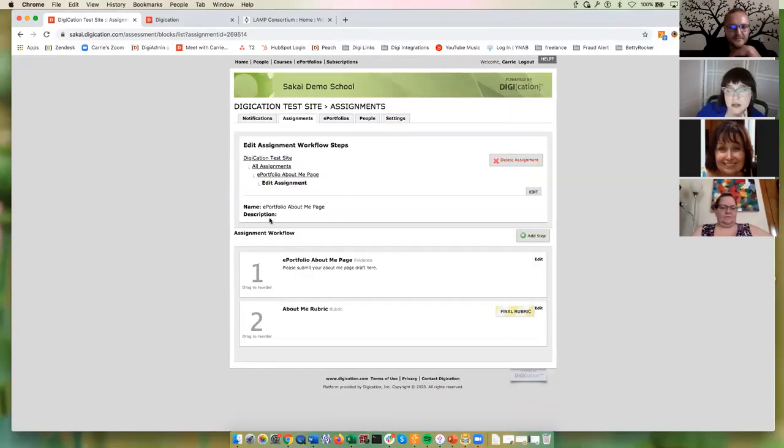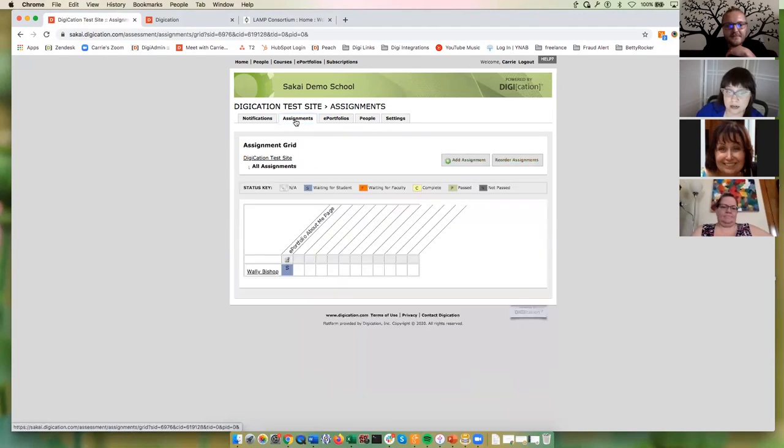So now, what this looks like if I go to my assignments area is now I have one assignment created and I have this grid with the students. The only student in this class is Wally Bishop, and this S means that I'm still waiting for Wally to submit his ePortfolio. Let me log in really quick as Wally and I'll show you what it looks like to submit, because I think Wally does actually have an ePortfolio.